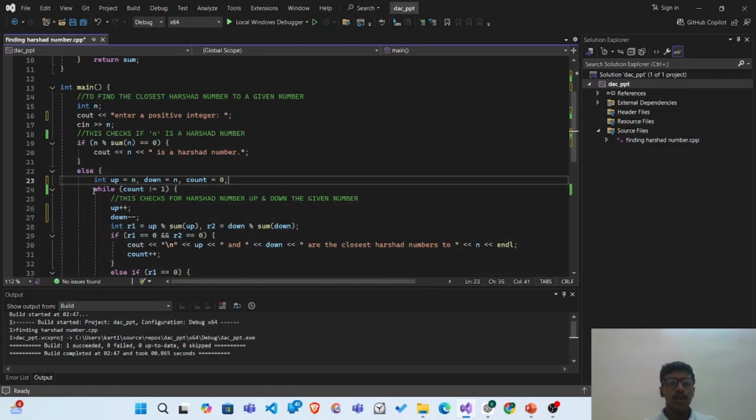So while count is not equal to 1. So I have initialized count as 0, so it is not equal to 1. So it will just move straight into the loop. So I have incremented up as up is equal to up plus 1, and I will decrement down as down is equal to down minus 1. So here up is equal to 47, and here down is equal to 45.